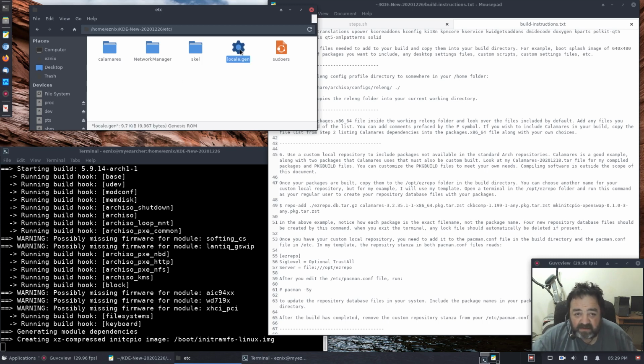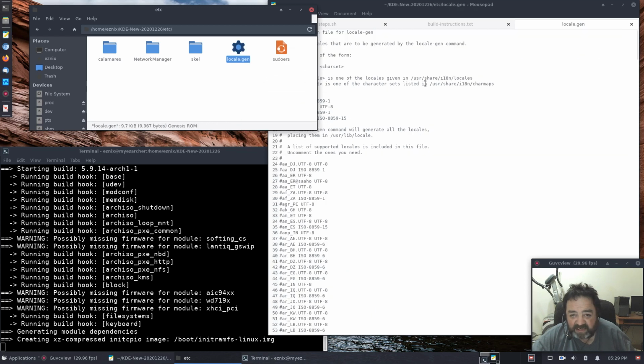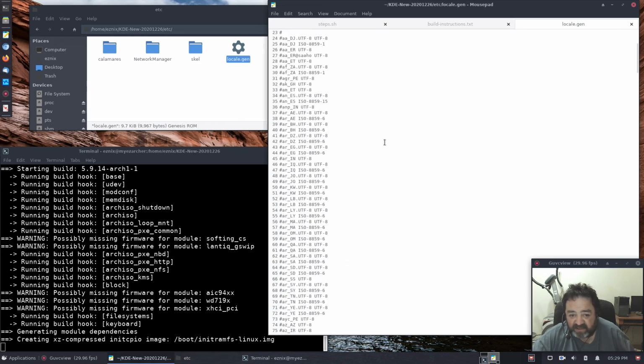Next, we have a locale.gen file. Now, this is really just the standard locale.gen file with the language of my choice and necessity by default. en_US.UTF-8 is uncommented. You can uncomment whatever language you wish.